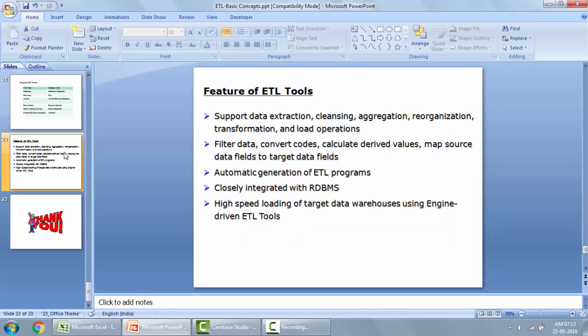And features of ETL tools: they support data extraction, cleansing, aggregation, reorganization, transforming and loading operations. So all these operations can be performed by using any of the ETL tools. Filter data, convert rows, calculate derived values, map source data values to target data fields. Everything can be performed. Automated generation of ETL programs, closely integrated with RDBMS, high-speed loading of the target data warehouse using engine-driven ETL tools. So these are the features of ETL tools.